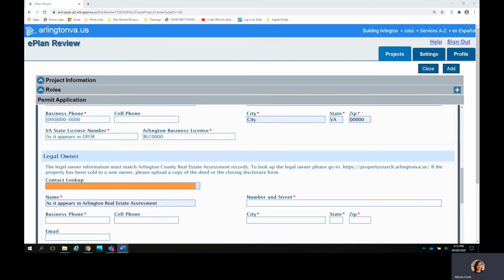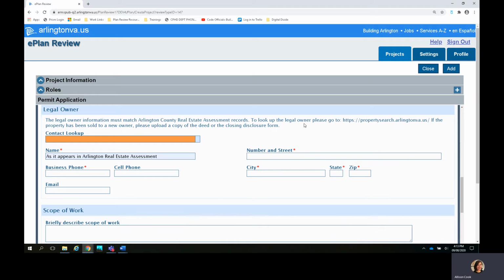Next, fill out the legal owner fields. Please make sure to fill out the legal owner information as it appears on Arlington County's real estate assessment website. A link to that website can be found here in the application so that you can look up the legal owner information by address. If there are multiple job addresses according to real estate assessment, then a separate fire permit application must be submitted for each address where the work is occurring.